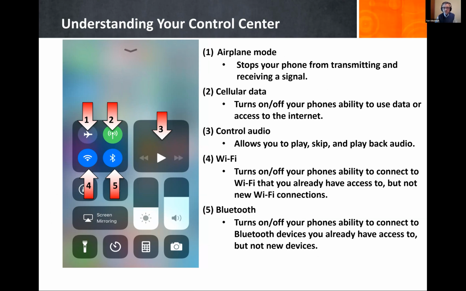Please put your devices in airplane mode or turn them off. You can open your control center and tap that airplane. It'll turn orange, and that means your phone is no longer transmitting or receiving signals, so you can't make a phone call, etc.